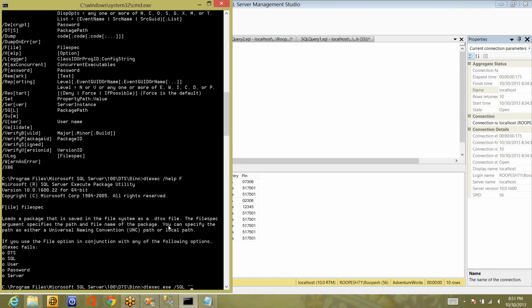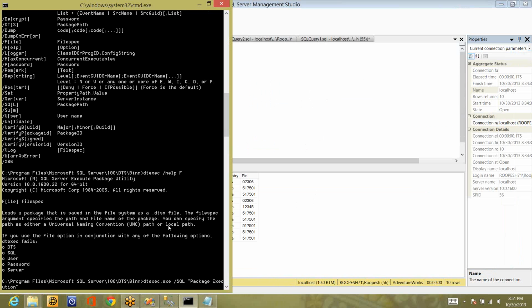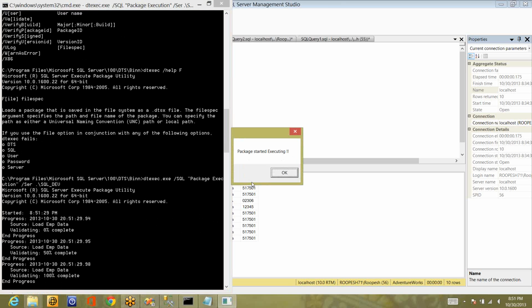Package execution, and what is the server? I have to specify the server, right? It is not the default instance. By default, it will go to the default instance, but it is not the default instance here. /SQL dev instance. So that's it. I think it will execute the package, and you can see it started executing.